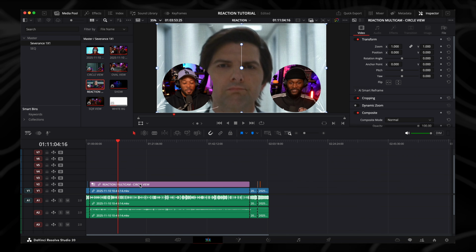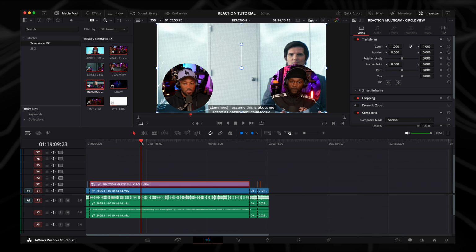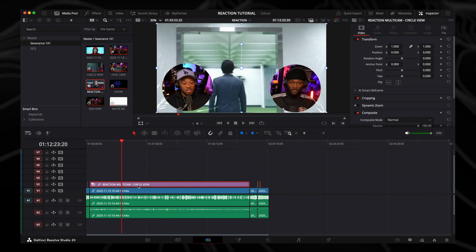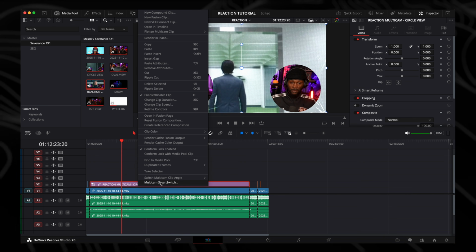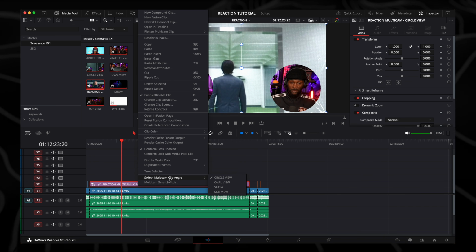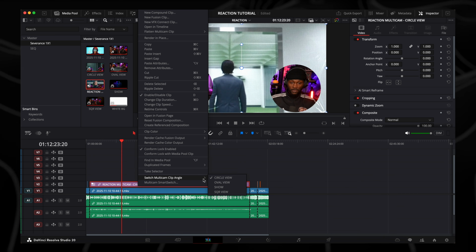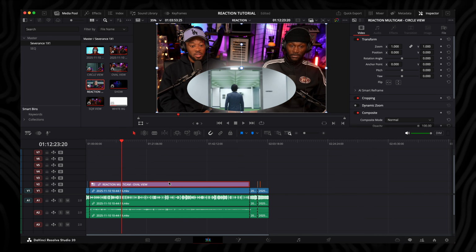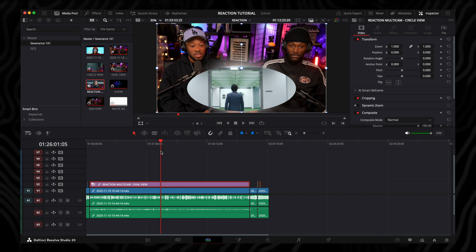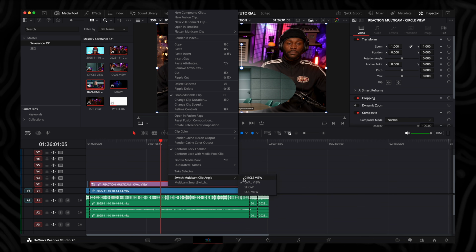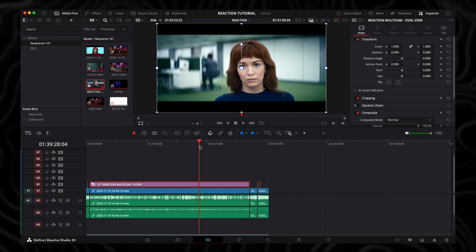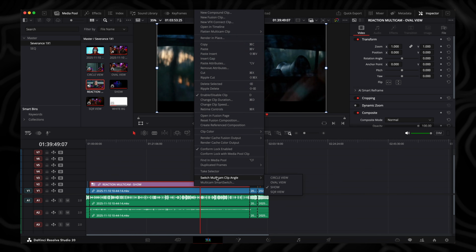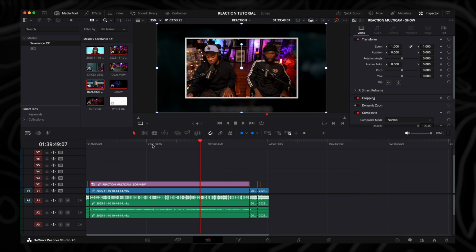So within this view, I know you're like, well, hey, what happened to all our templates? If I were to right click on this and click switch multicam clip angle, you'll see that it has all of our timelines within this one view. And if I click on just our show, it's there. If I right click and click on square view, our square view is there.